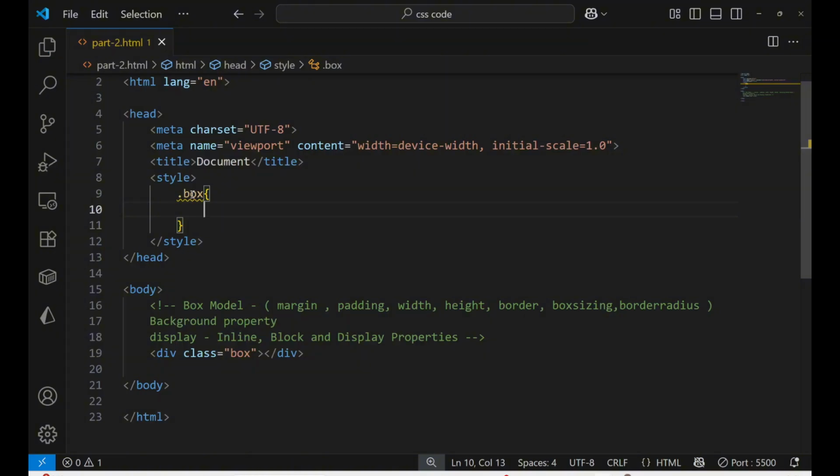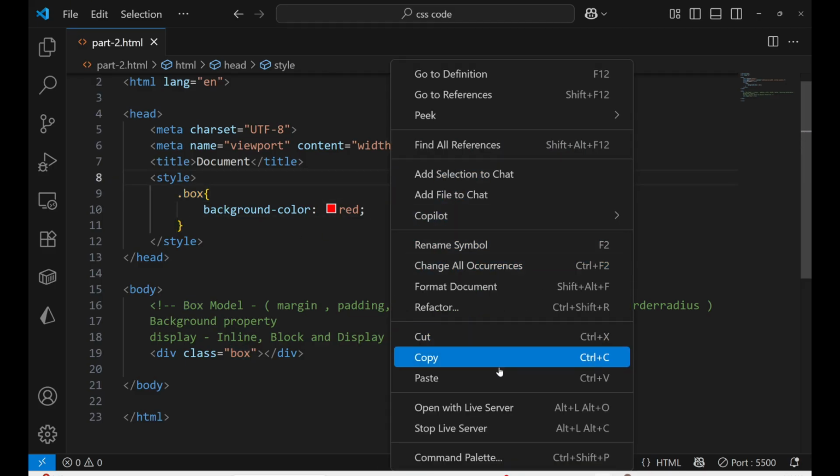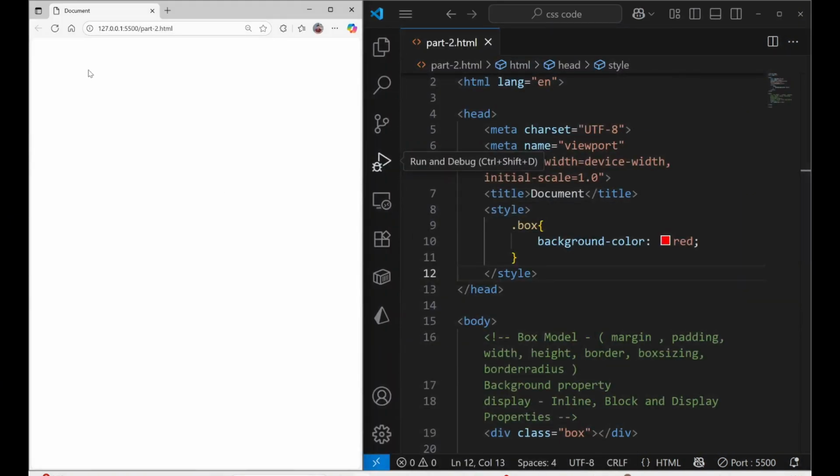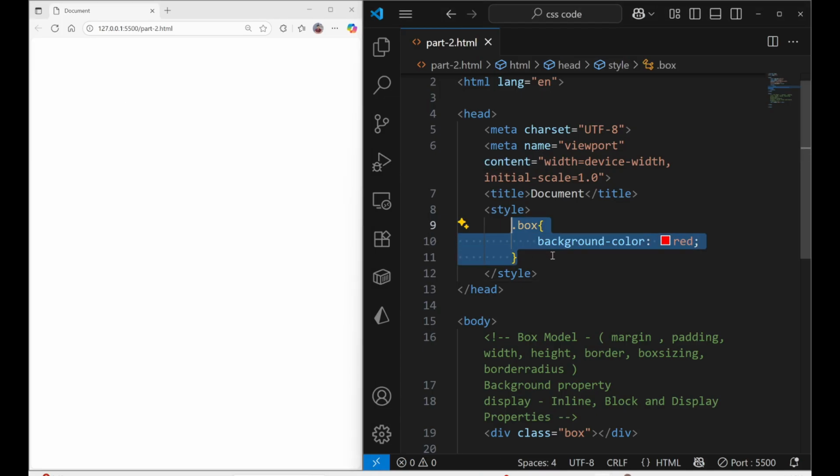Okay, we already studied background colors, no? And if we give a background color here, any color, okay, then what do you think? Will the box be red or not? Okay, tell me in the comments. And I will show you that in the browser. Let's open the browser with Open with Live Server. Okay, so you can see that our web page is empty, nothing is displaying, because the box doesn't have any space, so it doesn't display here.